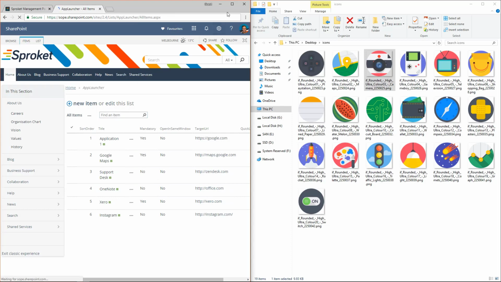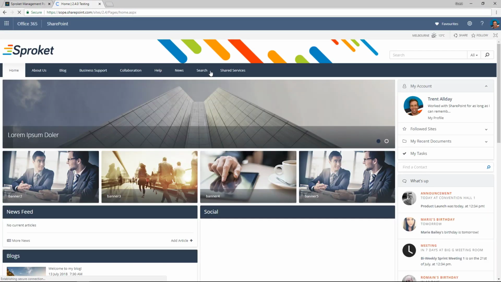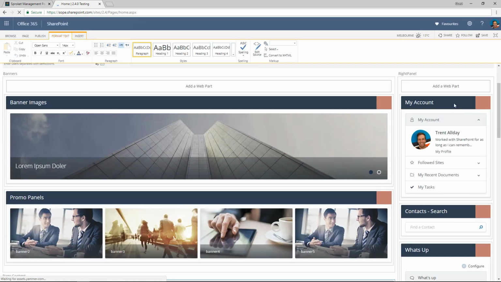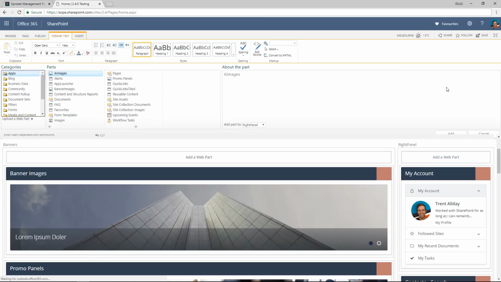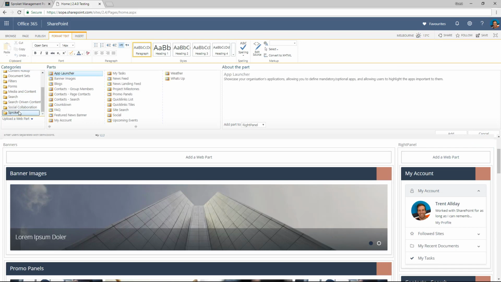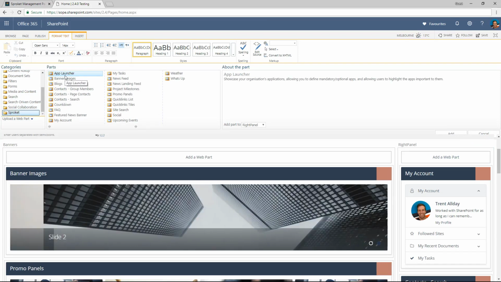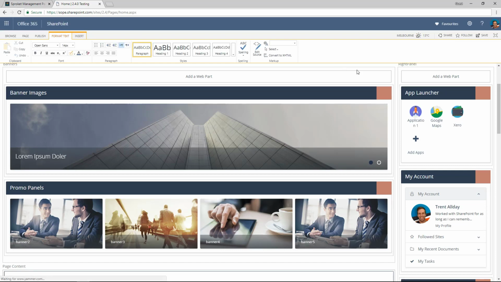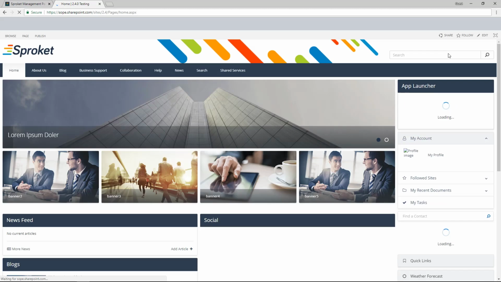And I'm just going to head back to the home page now. Let's expand this back out. And if we edit this page, up in that top right hand corner we want to see all the applications. So let's click on add a web part. And in the Sproket folder, you'll see a new web part here called App Launcher. Let's add that web part to the page. Okay, and let's save the page.